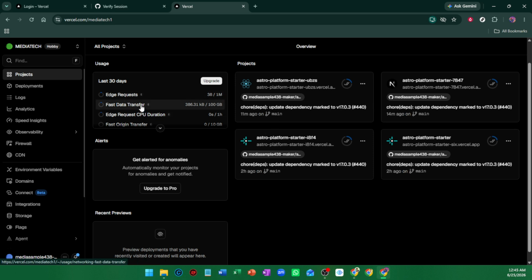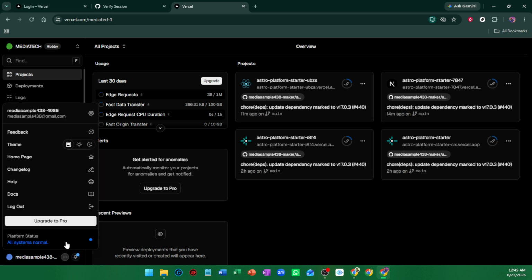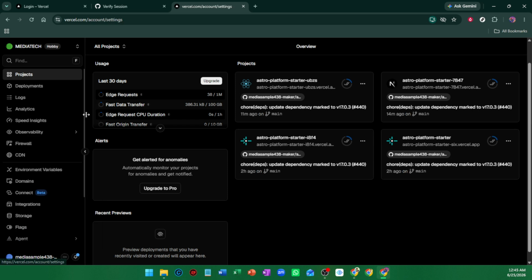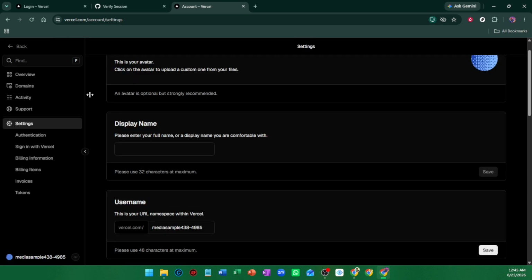First, go to Vercel and make sure you're signed in to the account where you want to manage billing. Once you're on the main dashboard, look to the top area of the interface and click on your profile. This opens the account menu where you'll find access to your personal and workspace related settings. From that menu, click on Settings. This is where Vercel keeps account configuration options, including billing controls.